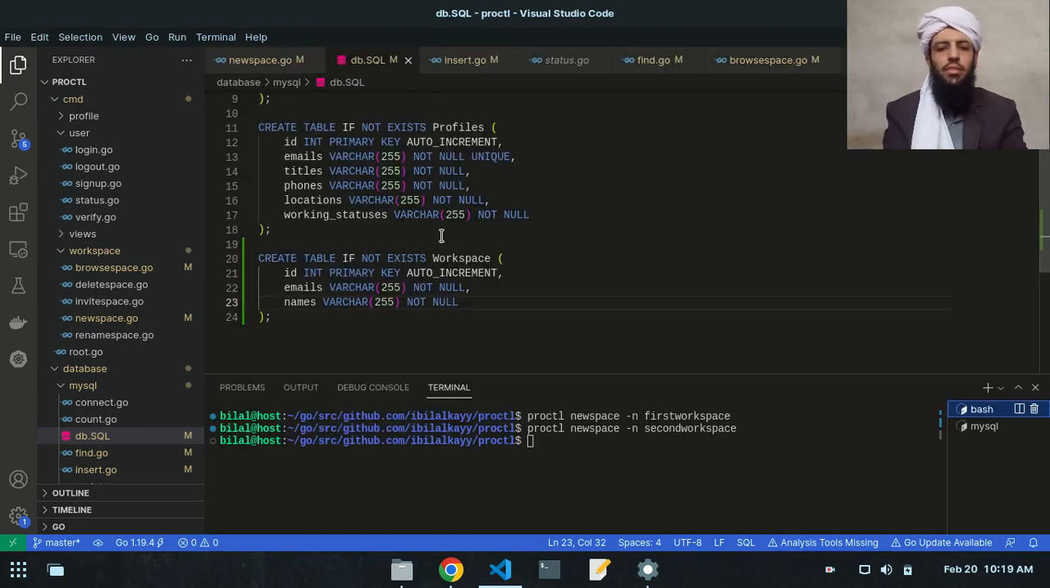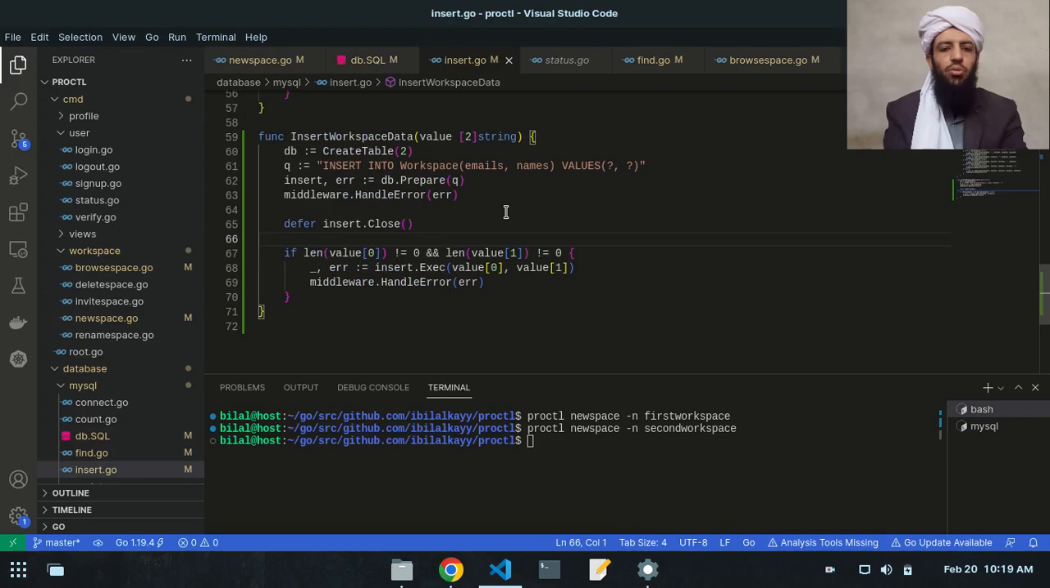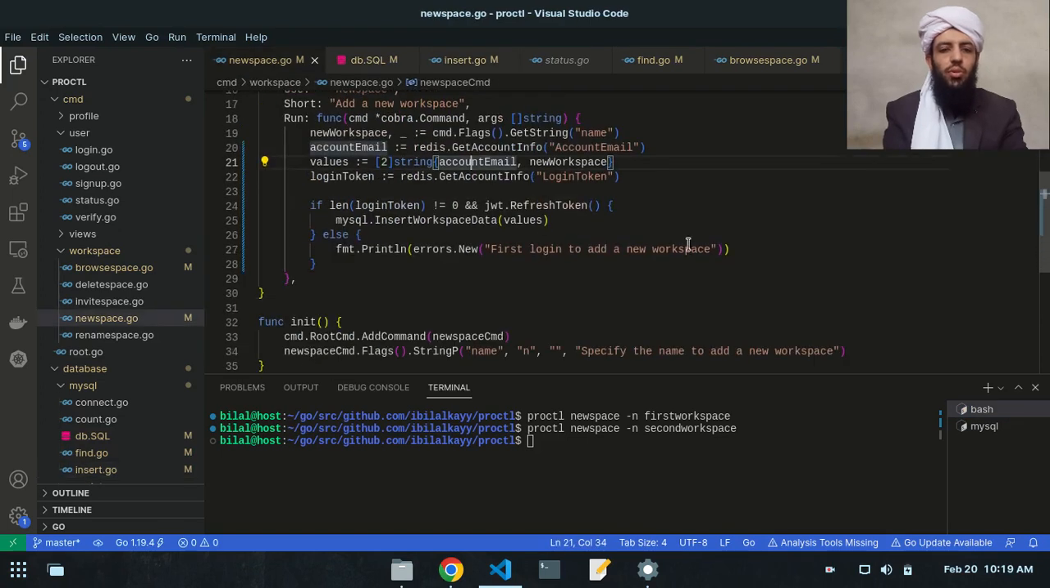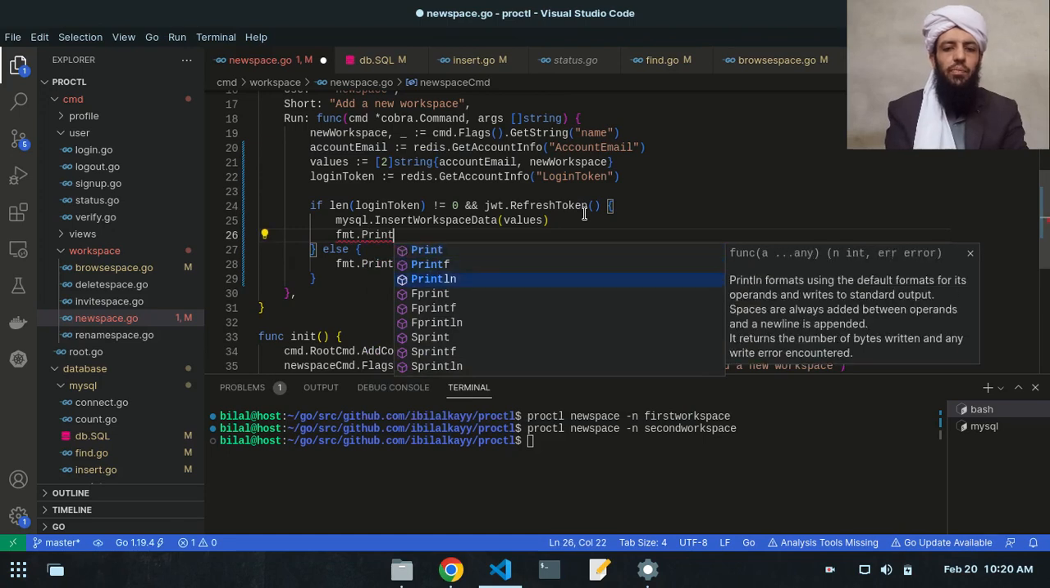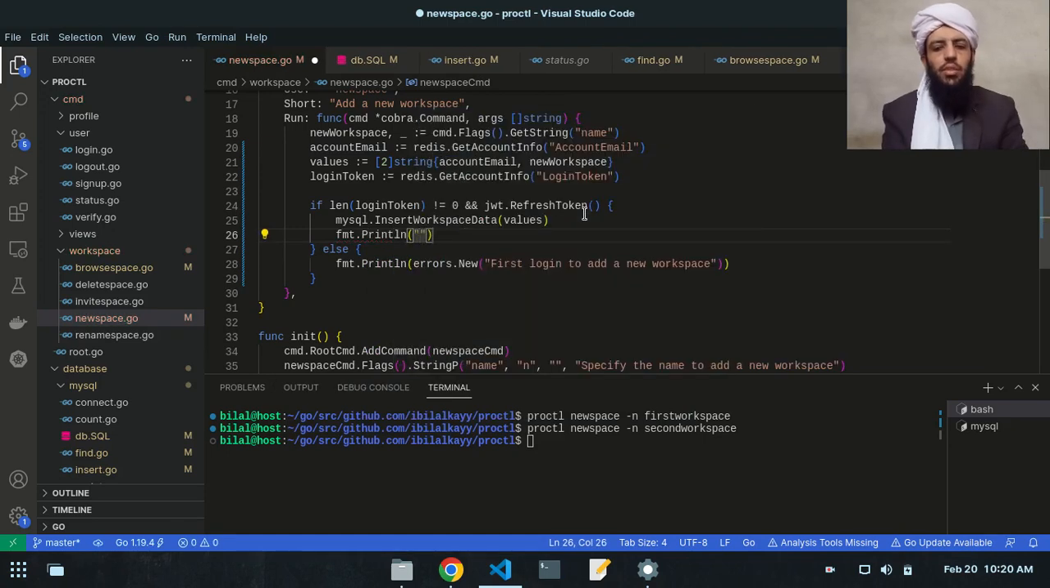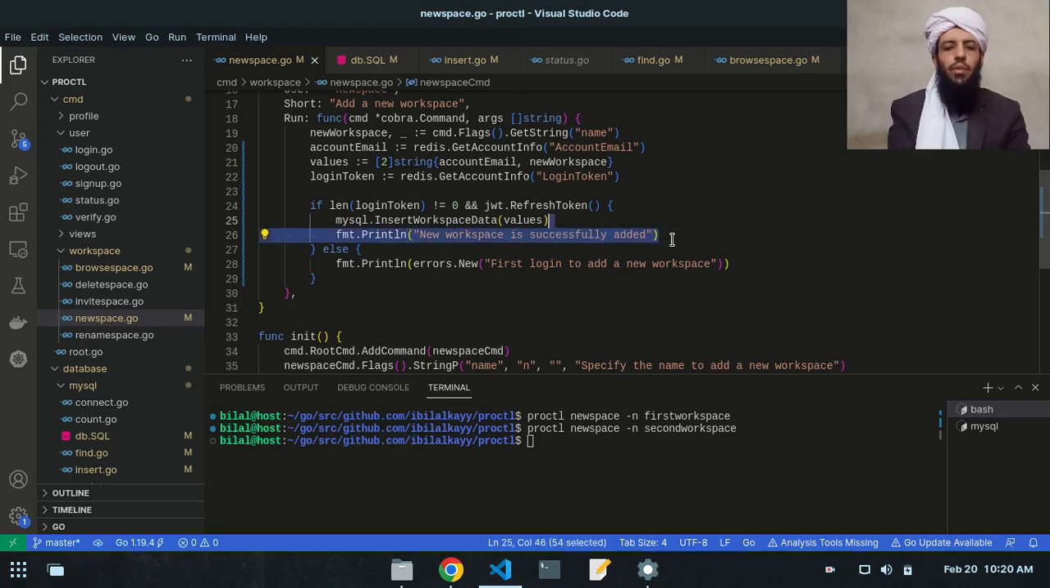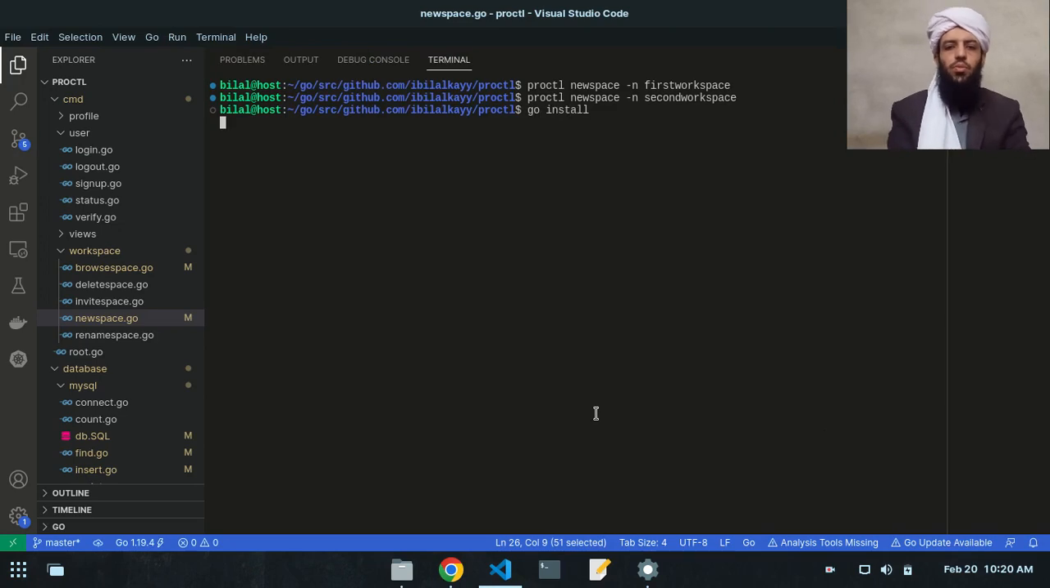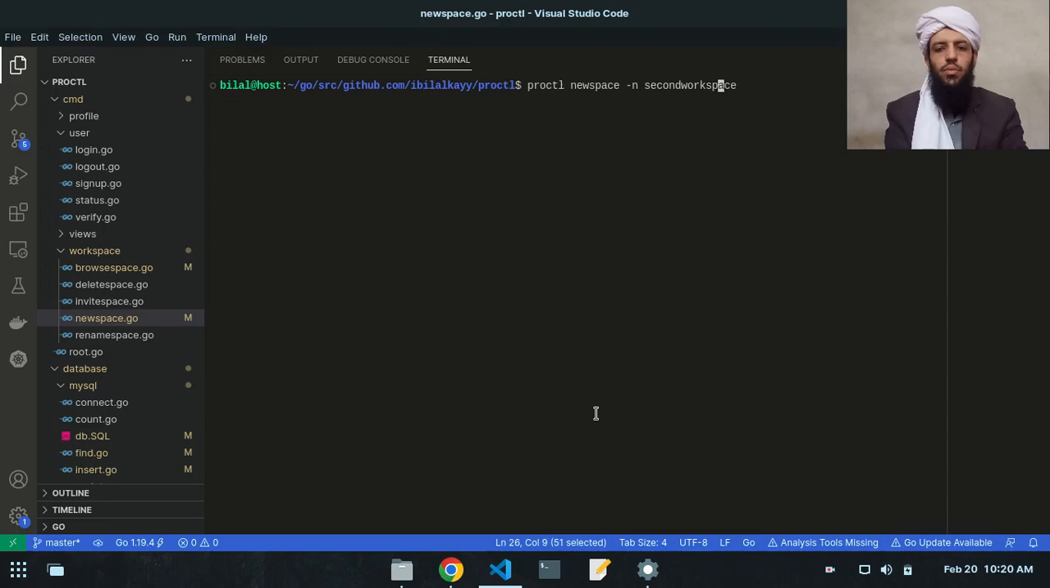And let me just insert the message here also. Because I have not given the message, I will write print line: your new workspace is successfully added. All right, so now let me increase the size of it, go install, and let's write third workspace.